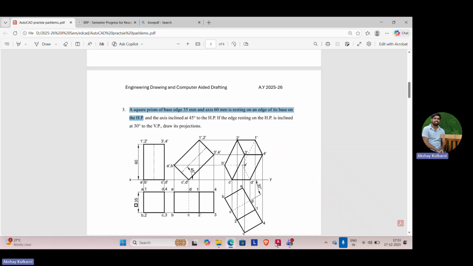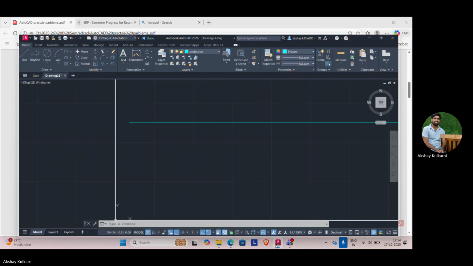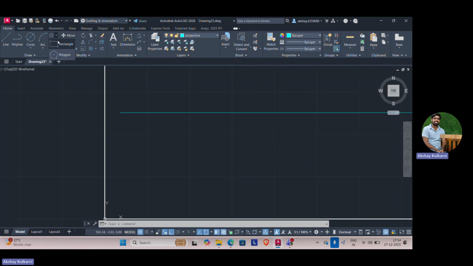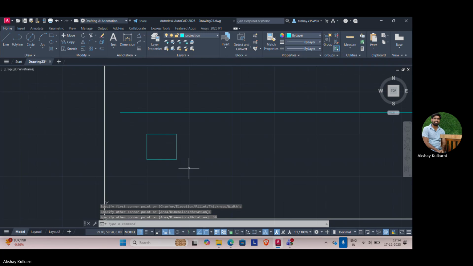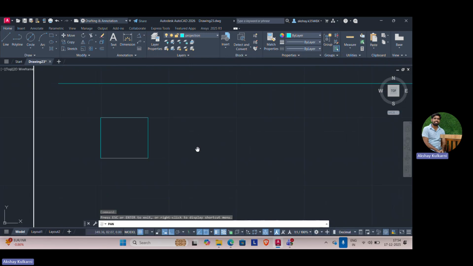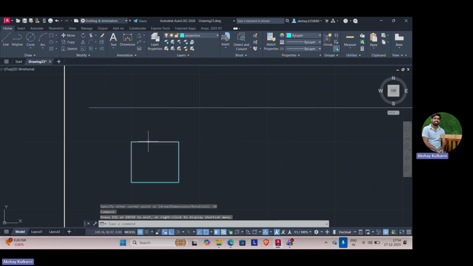Let us go to AutoCAD. Before that, let me check the dimension. The square side is 35 and height is 60. So how to create that? Go for the rectangle option from the draw command. Below the XY line, select any point and it will ask you the dimension, that is 35, 35, enter. So the square is created. The square can be created from the rectangle option only. Then let us change this as an object. The top view has been created.